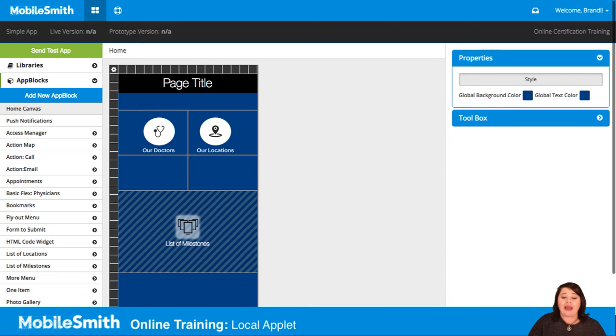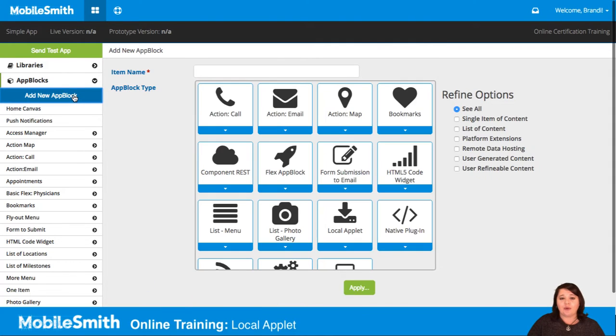In order to create a local applet, you're going to need the assistance of a developer so that they can build out that web-based code and then package it up into a URL that can be used in the platform. We have a couple that are already available for you, but if you have a specific local applet that you have in mind, you can talk to your client success representative and we can review what's needed to create that local applet if we don't already have one on hand.